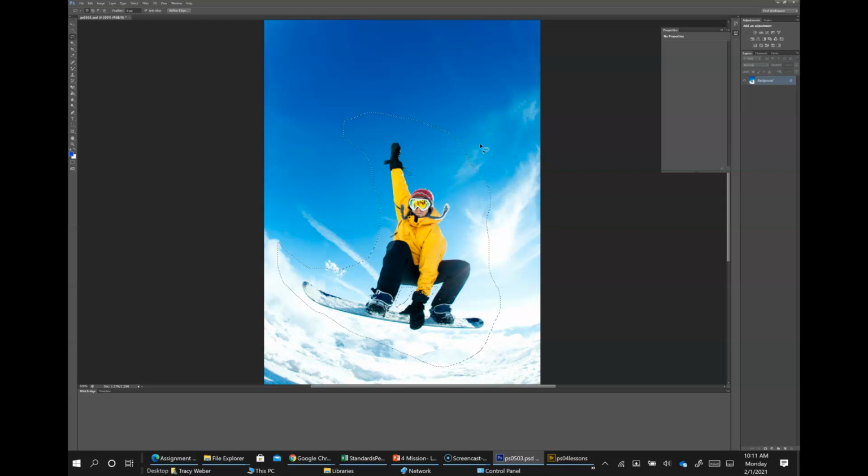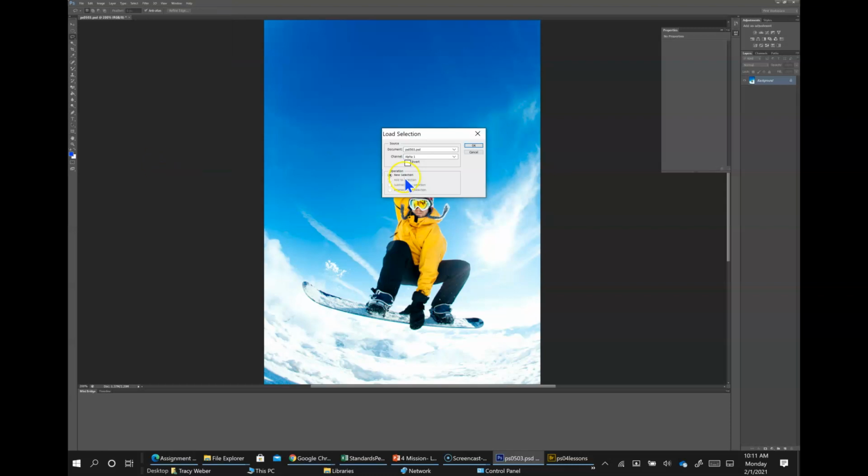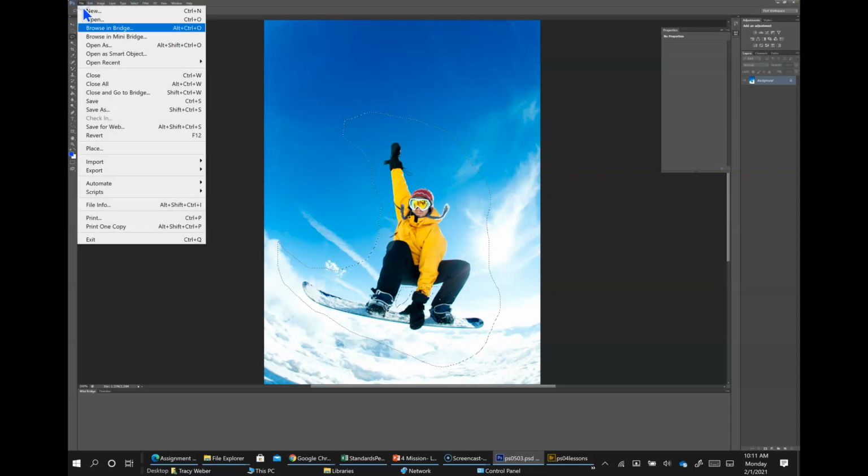Anytime that you might want to reactivate the selection, choose Select, Load Selection. So I'm going to do Control D to deselect. Select, Load Selection. And I'm going to pick Snowboarder and say OK. And there's my selection that I just saved. Choose File and Save and keep this open for the next exercise.